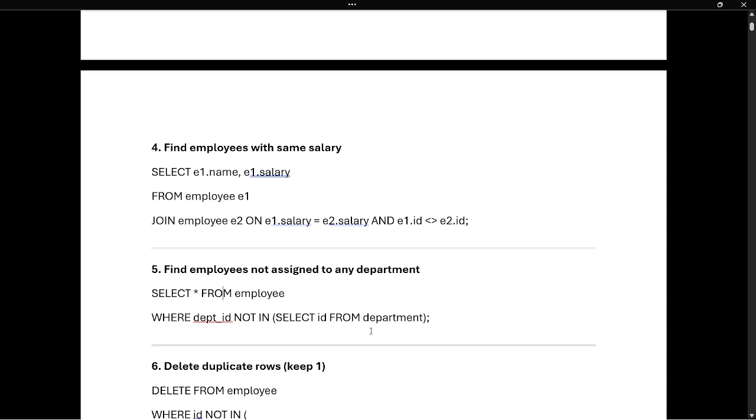If a person is assigned to any department, they have a department ID. We are selecting all the IDs, but discarding only those employees who don't have a department ID. That way we can find the employees who are not assigned to any department. So first we solve the inner query, then we solve the outer query.